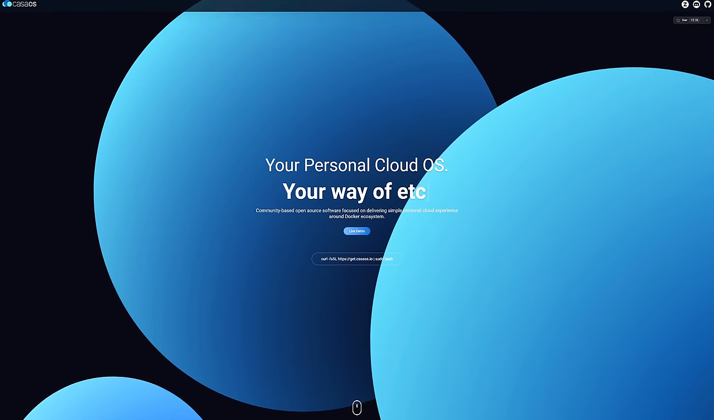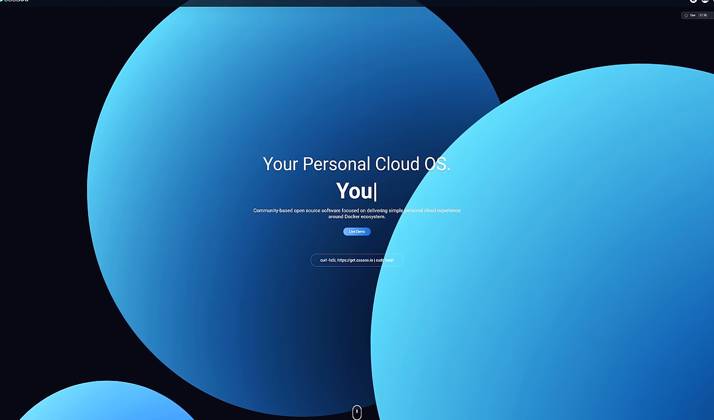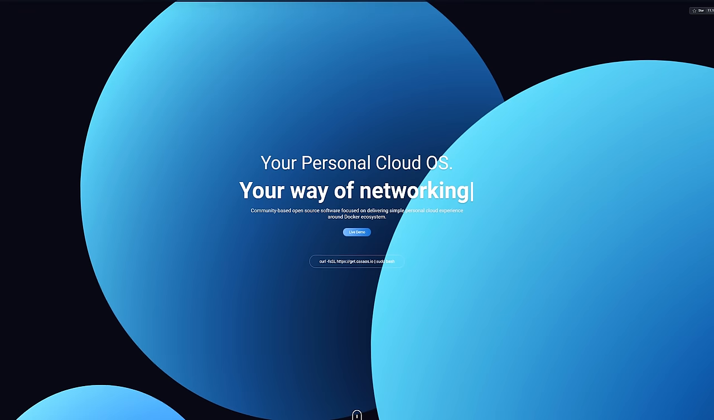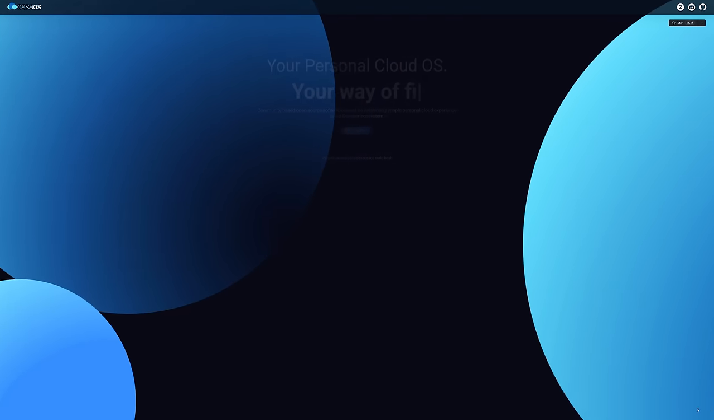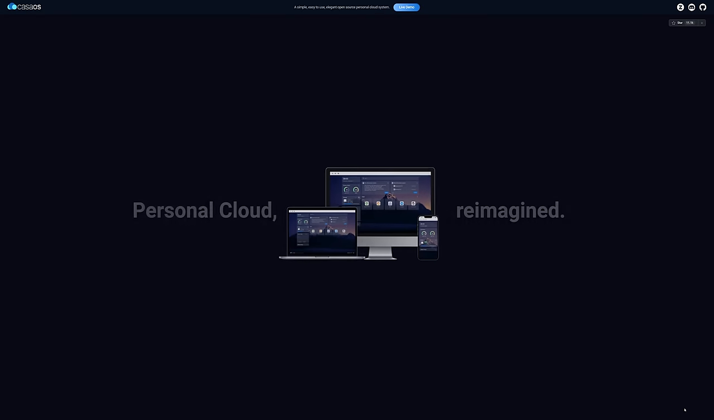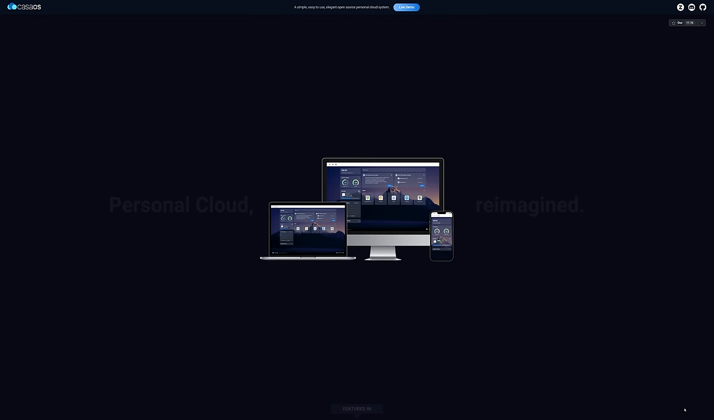CasaOS comes pre-installed with your ZimaBoard. It's an open source service, I'll say, and not necessarily an OS. It's installed on top of Debian and many other Linux distributions, but I still think the name's fitting. It's software that focuses on delivering simple personal cloud experiences around the Docker ecosystem. And I think they've done a great job on delivering on that promise.